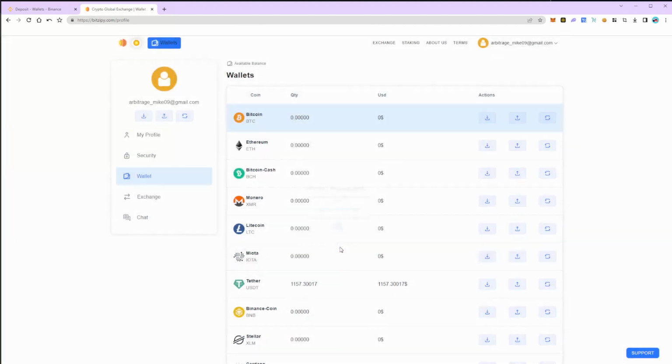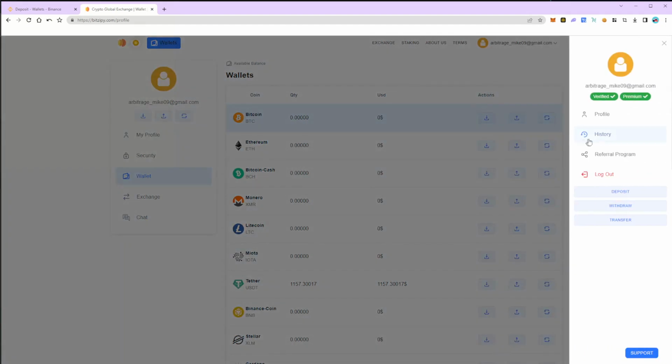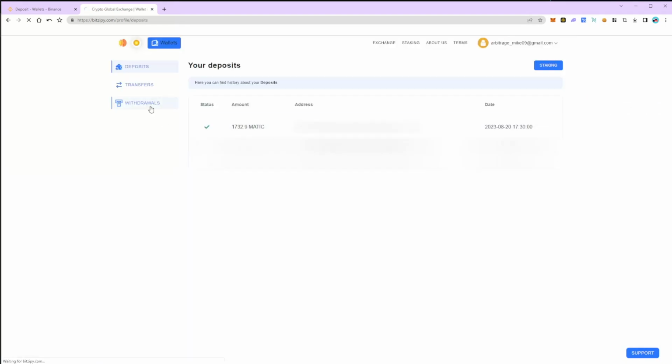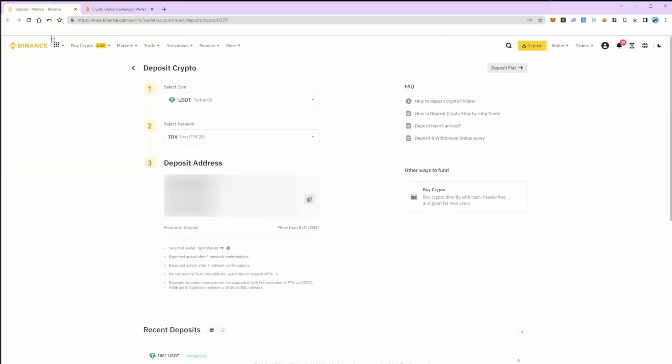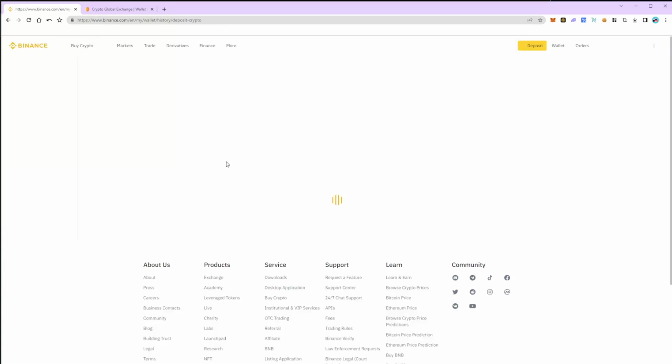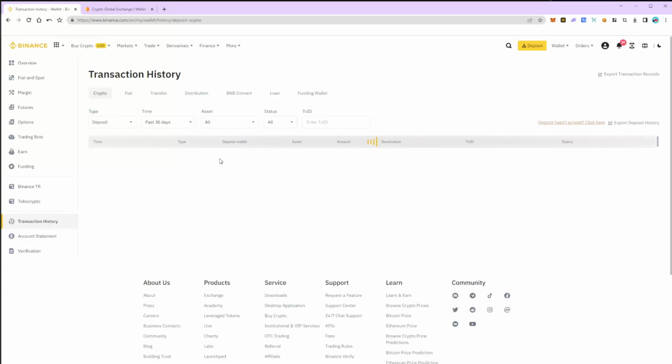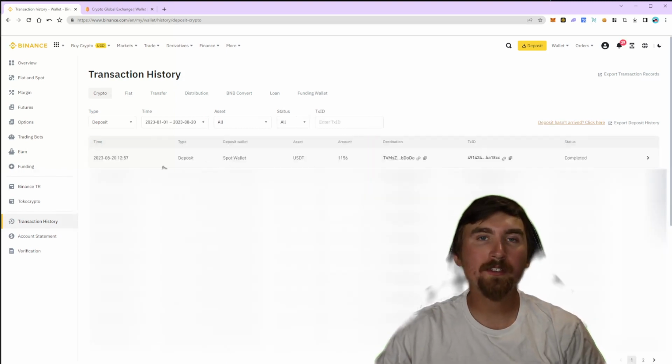Let's go to the transaction history and withdrawal history. As you can see, the funds have been sent. Now let's go back to Binance and now go to the transaction history section. The funds were successfully credited to our balance and at the same time a profit of $150 or about 15%.